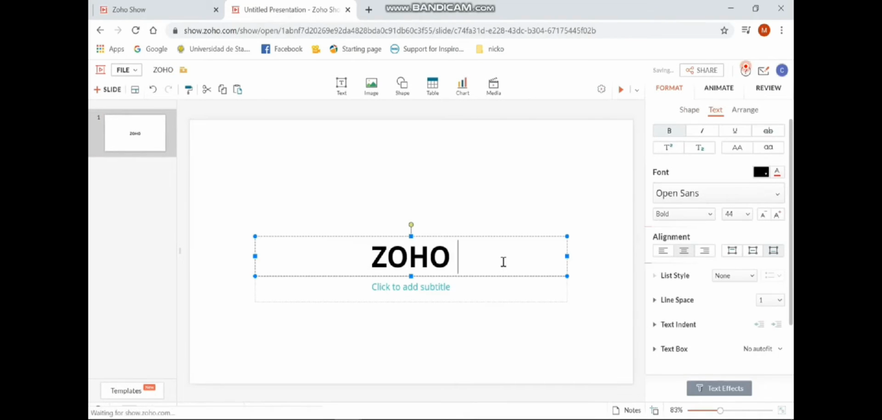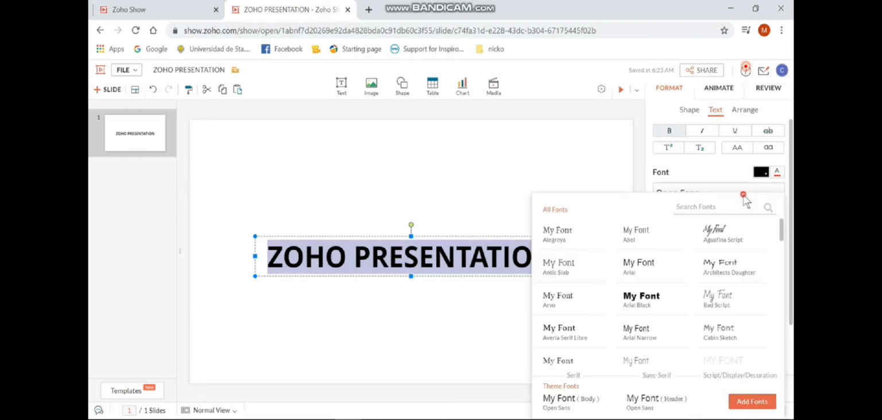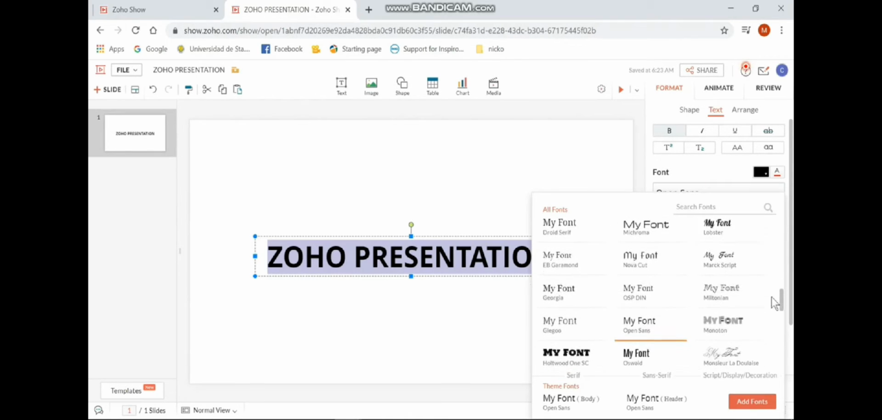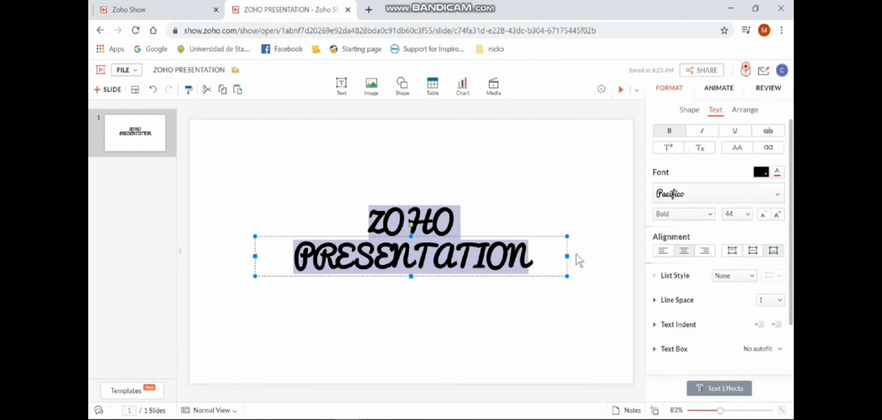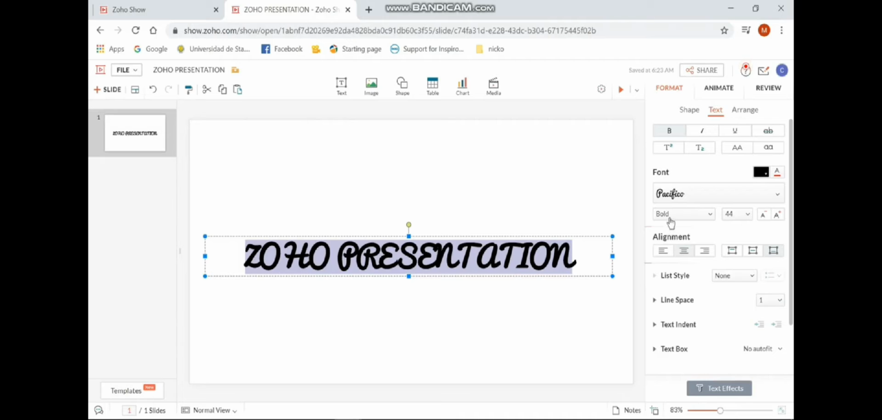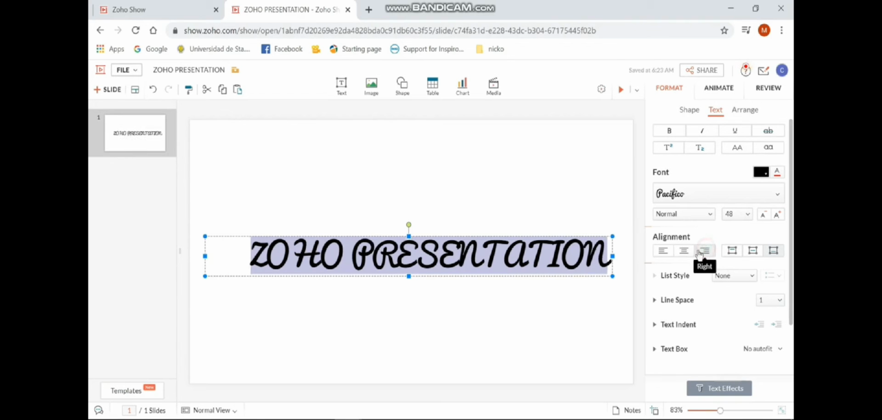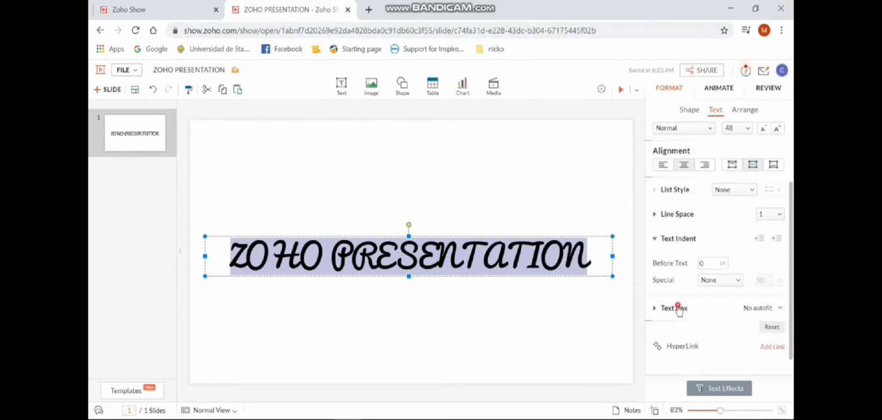So I will type in Zoho presentation in order for you to see what I will do to change the font and the font size of the text. So you need to highlight it and then look at the right side of the website in order to see the tools used to change the text. Next is click on the tab of the font and then find the specific font that you want. You can also change the font size of the text according to your liking. You can also choose the alignment, list style, line space, and text indent.